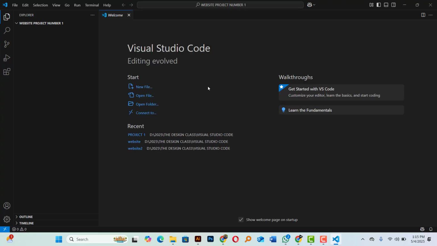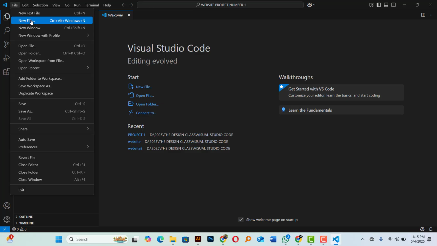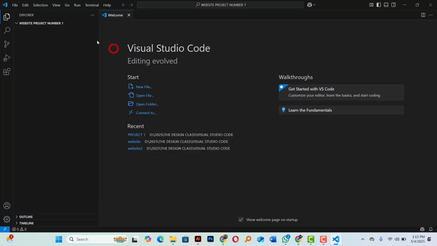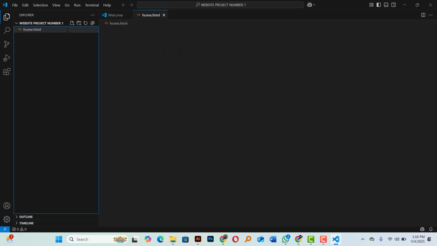So we are going to click on New File. If this interface doesn't display on your computer, don't worry. Simply go to File and click on New File, or use another method by hovering over the project folder and this first icon, it says New File, click on it. Let's name our file home.html and hit Enter. It will open for us our file.